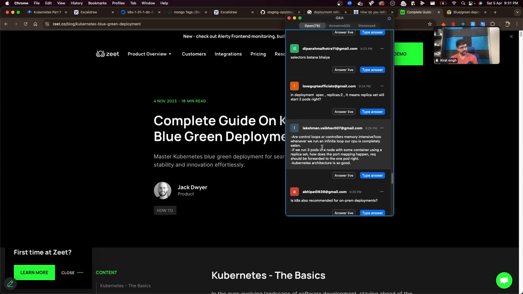So not exactly. If you run 3 pods with the same container using a replica set, how does the port mapping happen? It should not be forwarded to one pod, right? It should be load balanced amongst all 3 pods. Do you get that? If you start 3 pods that are running the same container, whenever external traffic comes, you want it to be load balanced amongst the 3. You don't want it to reach one pod.